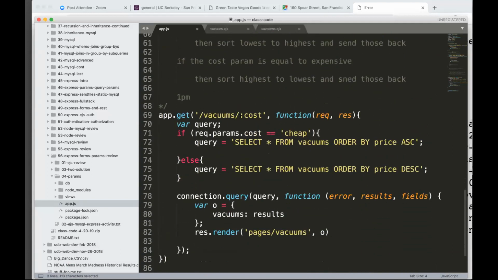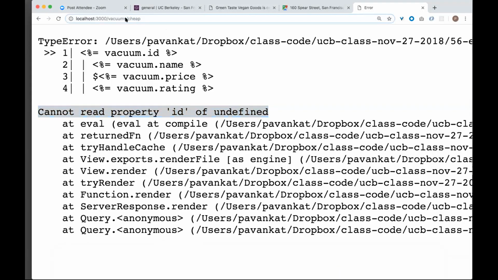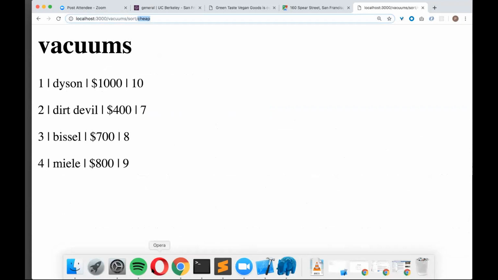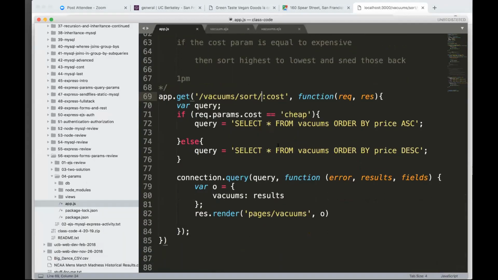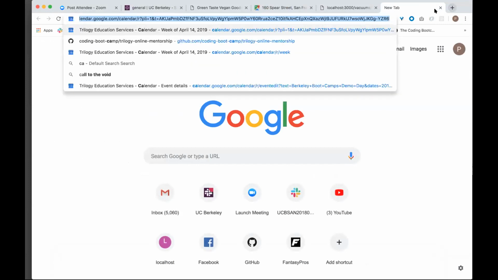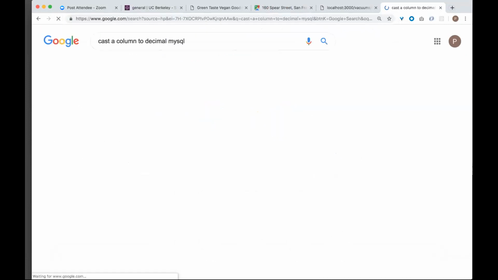So what we could do over here is we could say vacuums / sort / cost, give it a URL. And then over here, we could do / sort. There we go. And these are cheap. That's not cheap. That's expensive to low. And as Haven mentioned, right? How do we do that? So here I have to typecast the price to an integer. So cast a column to integer to decimal. That's what I would Google.